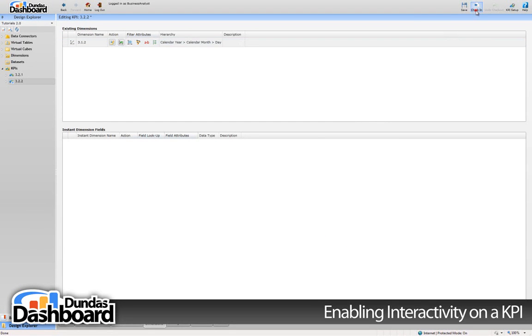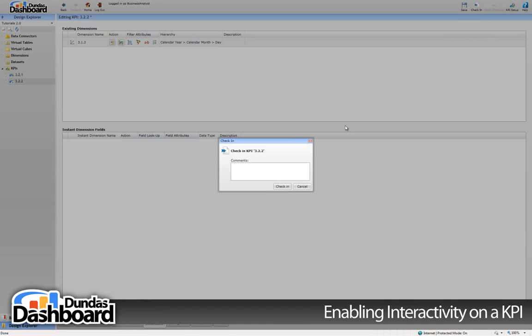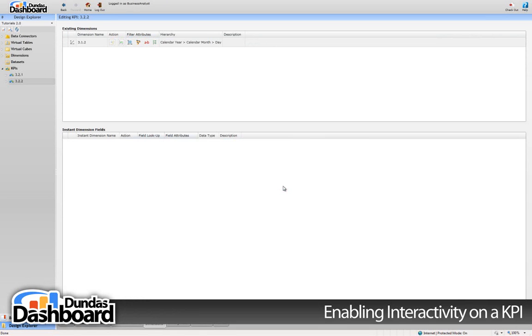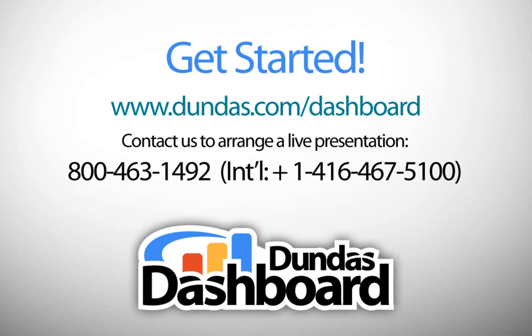Finally, check in the KPI like so. Now it will be available for the dashboard designer for use. Now we have completed a KPI that a dashboard designer can easily add common functionality such as grouping, filtering, and drill down to. This concludes our tutorial on enabling interactivity on a KPI.